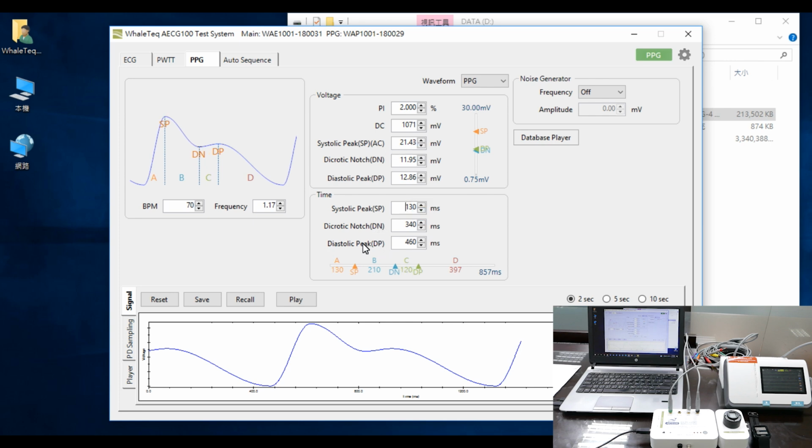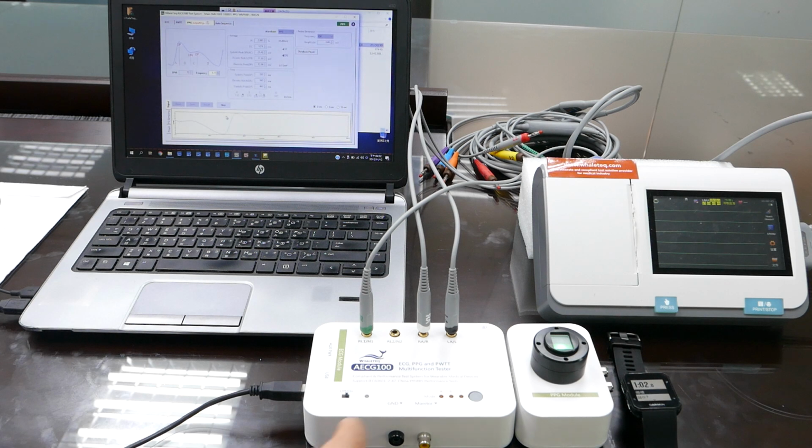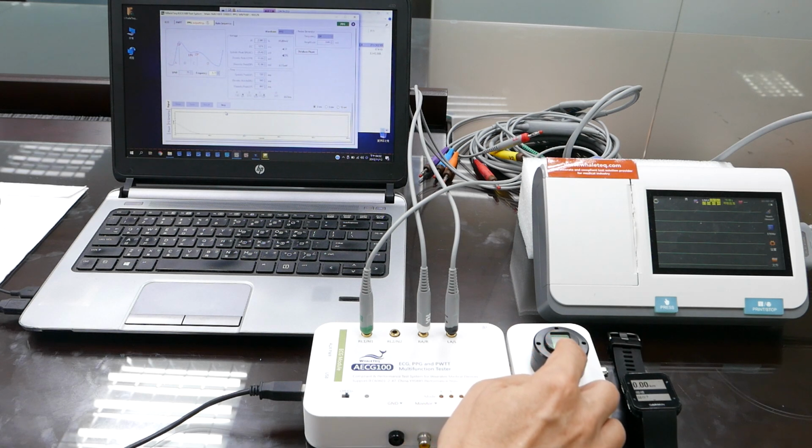Their time unit is in milliseconds, and you can also set their values. Once the light intensity and PI value are set, click play, and the AECG100 will output the signal. Take a look at the green LED of AECG100.